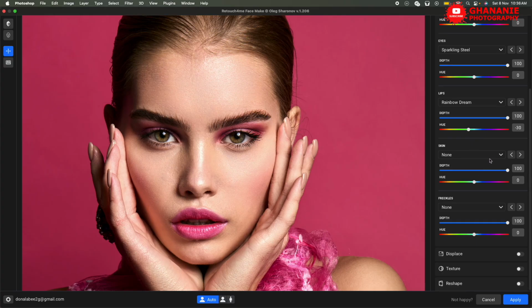Now we go to skin. Skin has to do with the blush and all that on the skin. So you see, once we cycle through the soft rose, it gives us this. Is it blush or contour, or I don't know what makeup artists call it, but you see what it's doing to the face. It's adding the real makeup effect to the face. See? So with that, we are able to go through.